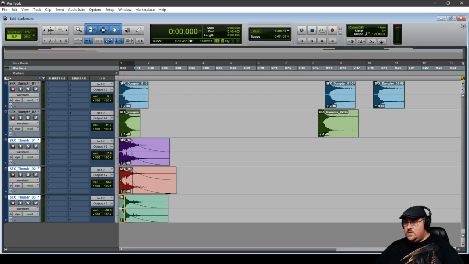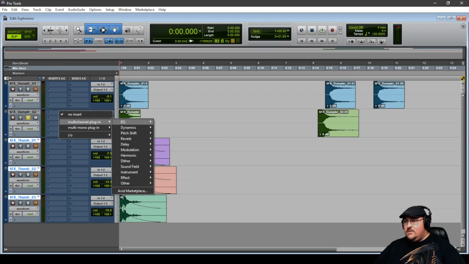Still a bit much. There's a metal latch in one of these. That one. So I like the transient on that, but I hate that there's that little metal part in there. So let's see if we can't actually EQ this out.